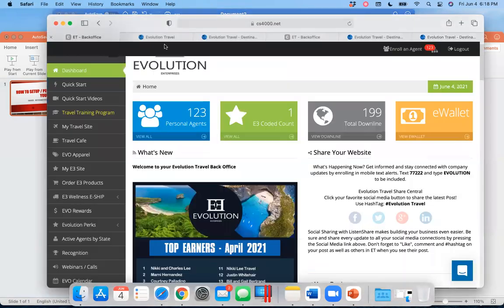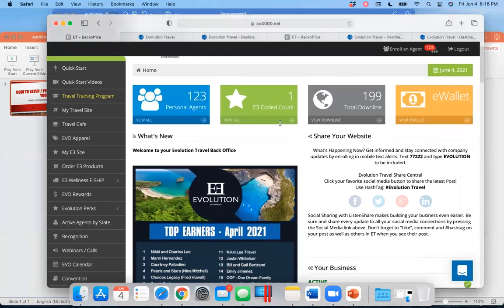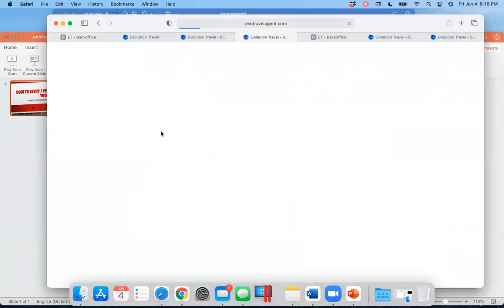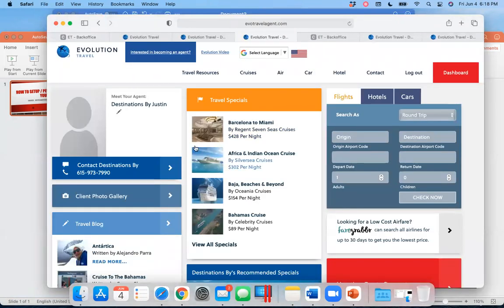So what we'll do is we'll go ahead and log in. Once you log into your back office site, this is going to be your back office. You're going to go down here on the menu where it says My Travel Site. It looks like the fourth, fifth one from the top. You're going to click on that. It's going to open up into your travel site.